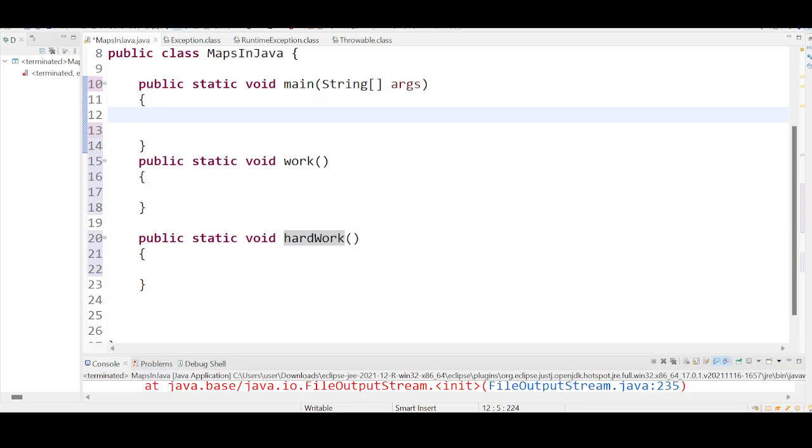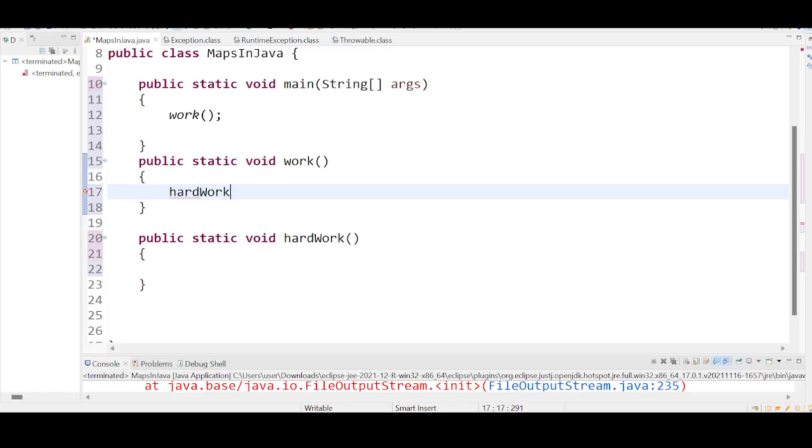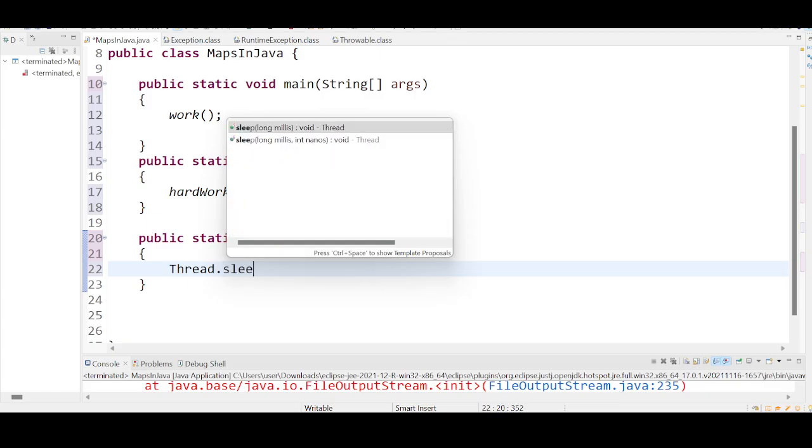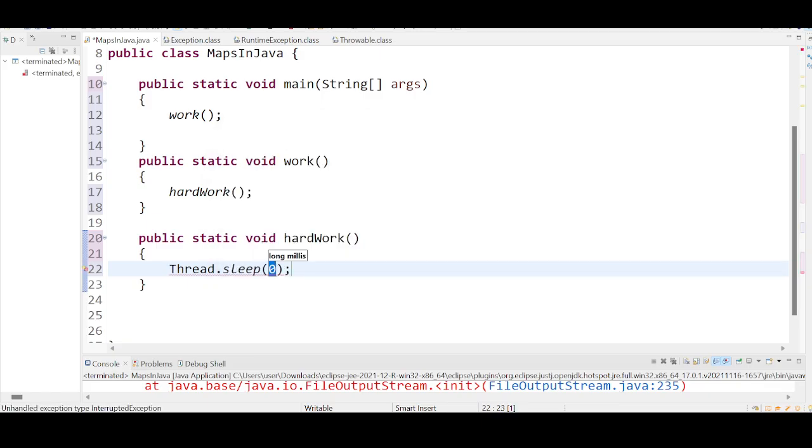I want to call the work method from the main method. From the work method, I want to call the hardwork method. And in the hardwork method, I'm going to keep a line, a risky code which is potential enough to generate an exception. Red dot here.